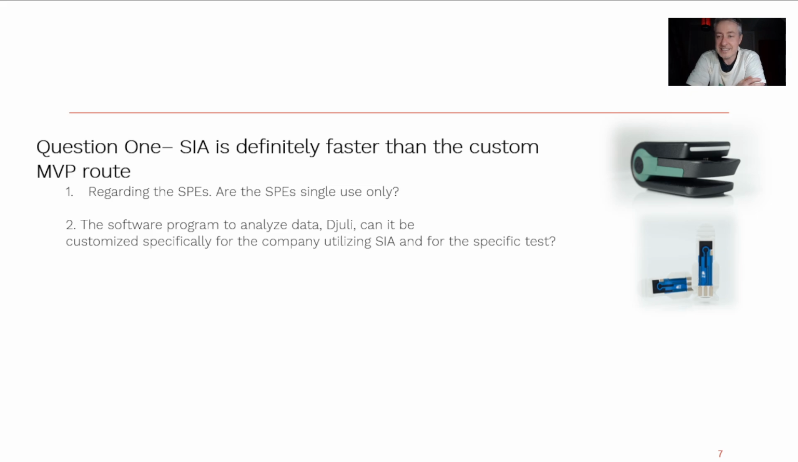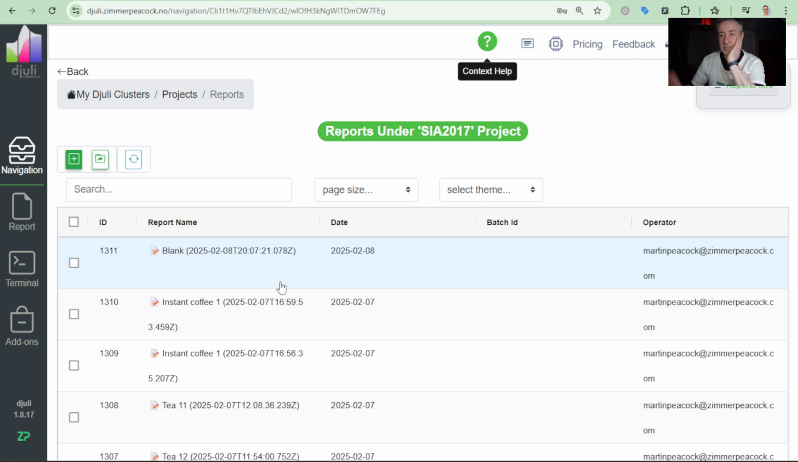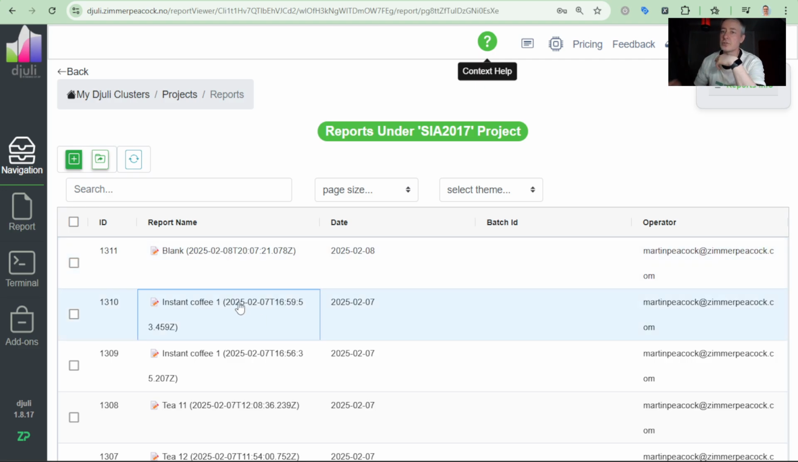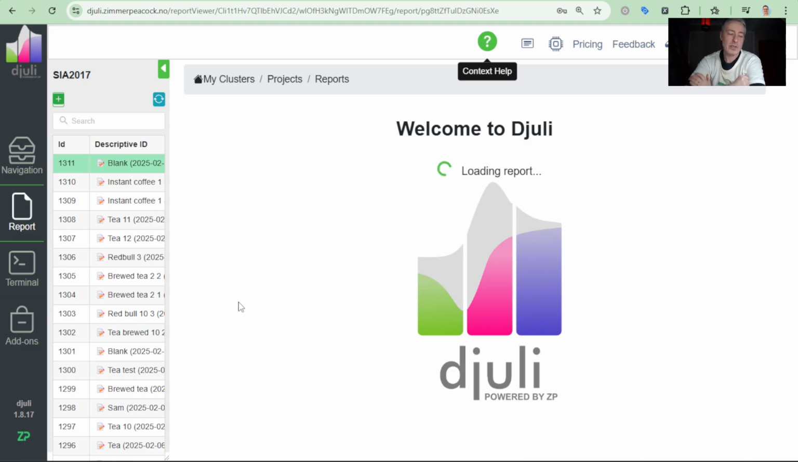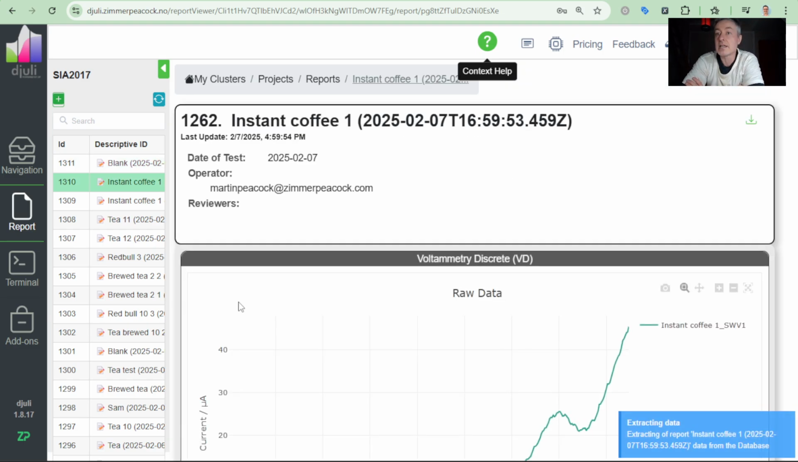The Djuli system is very flexible. You do not need Zimmer and Peacock involved in your use of Djuli. Djuli is a cloud system. In fact, I'm going to use it shortly; I'll be sending some data to Djuli. Let's have a quick look at that just for interest. Djuli can receive data every time I run the sensor as a potentiostat, every time I run the sensor as an assay.